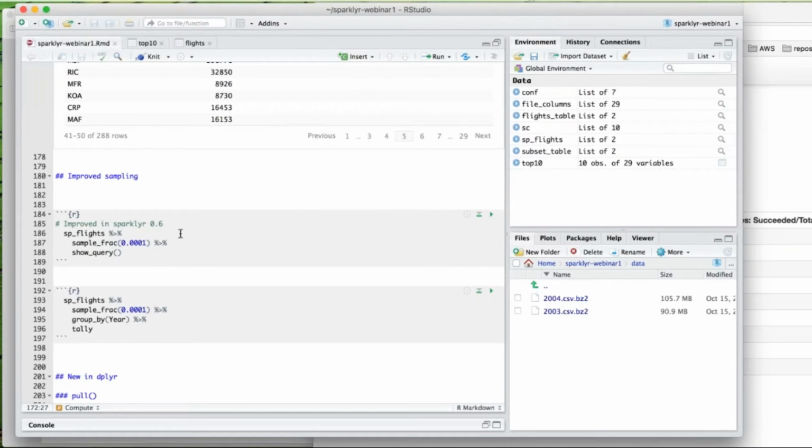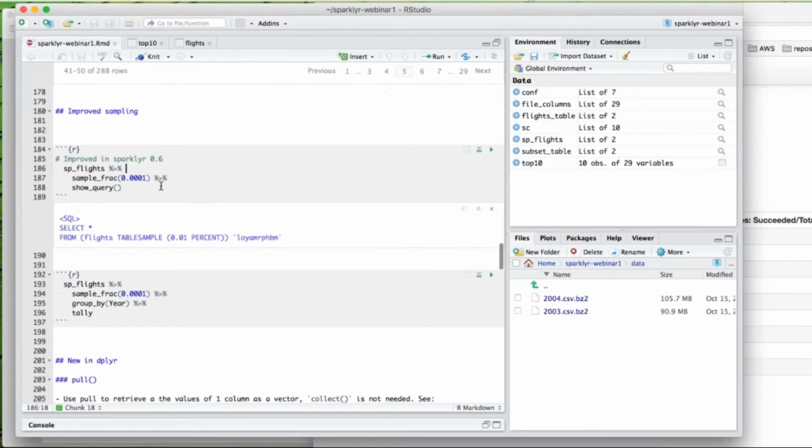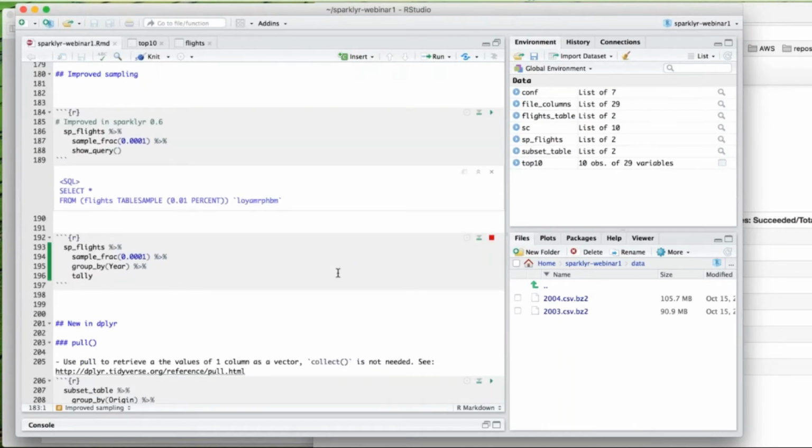Another cool thing that we can see in sparklyr 0.6 that I want to highlight is an improved way of doing sampling. So if you use sample_frac or sample in dplyr, you can use the same one in sparklyr. And if you tried it before 0.6, it was probably really, really slow for you. Just know that that's improved now. That's going to be much faster than before.